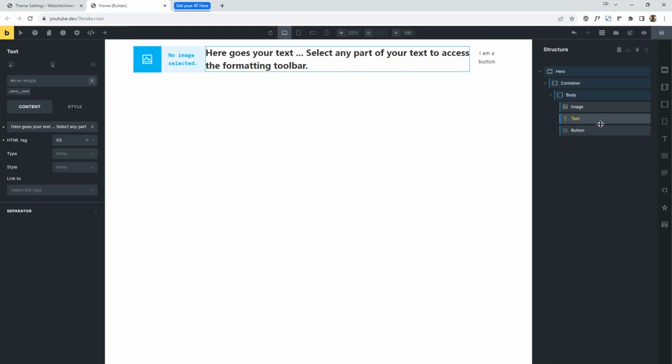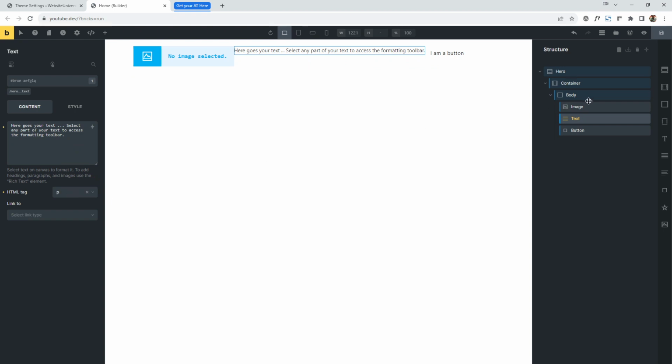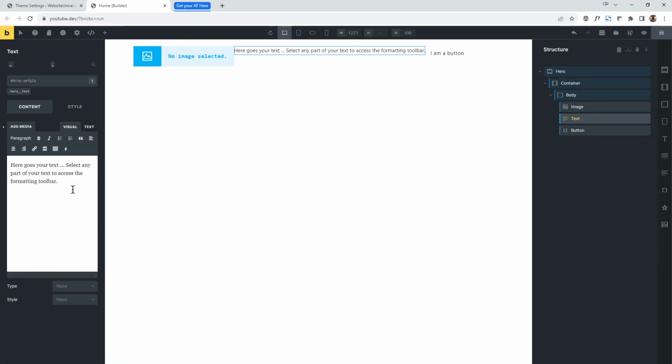So if I change this from basic text, or when I change it to heading, the HTML tags are updated. So when I right click, change it to basic text, it becomes a paragraph. When I change it to rich text, it becomes a div. So really handy. Where can this be useful?